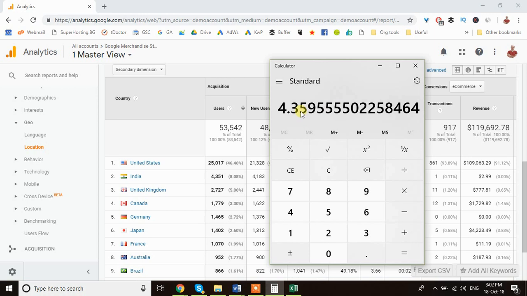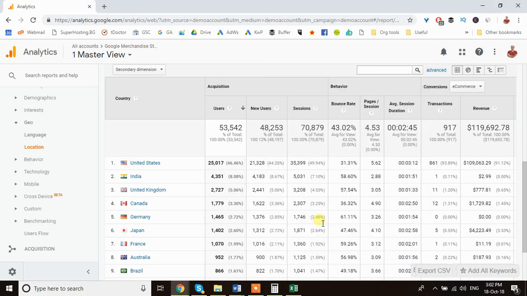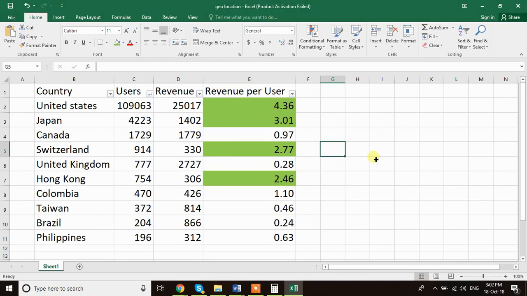So we can do this for each of the countries, and I have already done it in this Excel sheet. You can see that the second one is Japan, which brings $3 per user, and then we have Switzerland, $2.70 per user, Hong Kong, $2.50 per user, and the rest of the countries bring much less revenue per user.